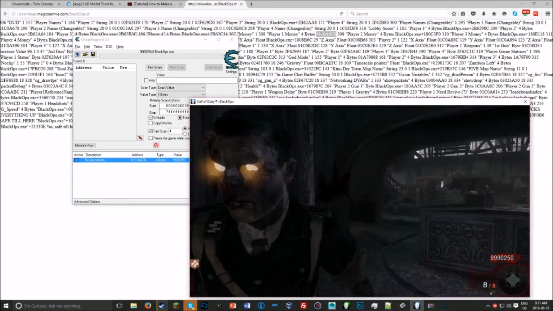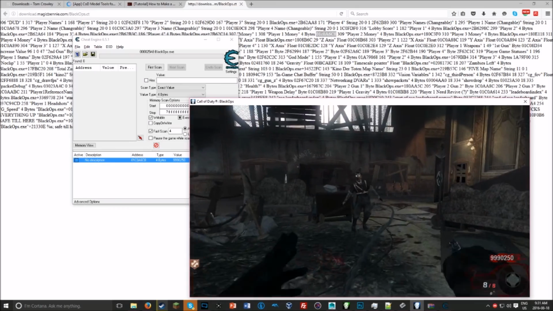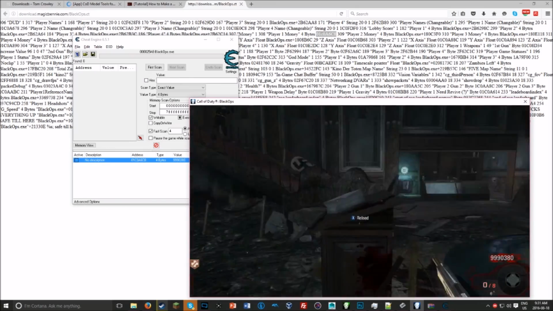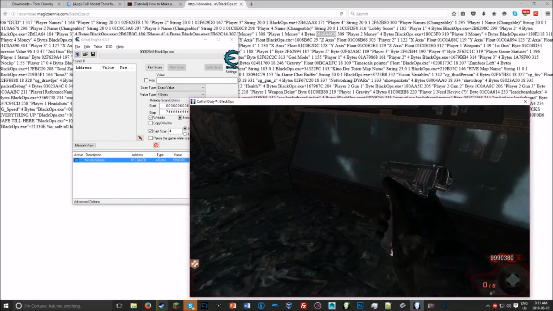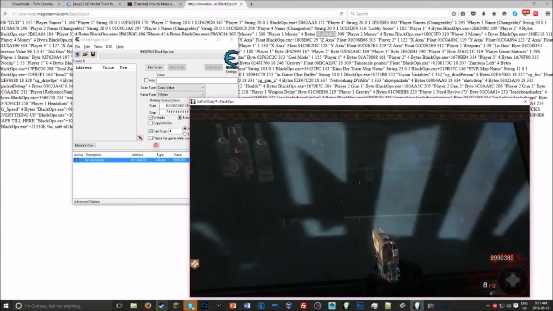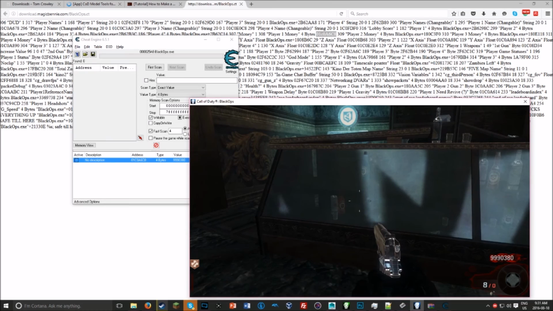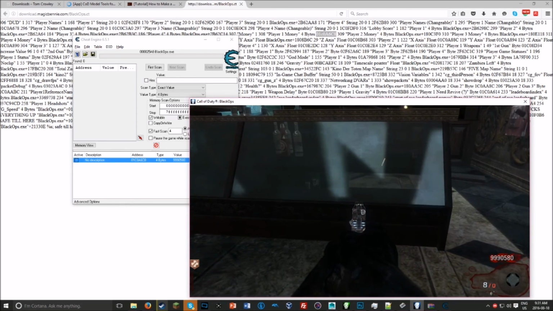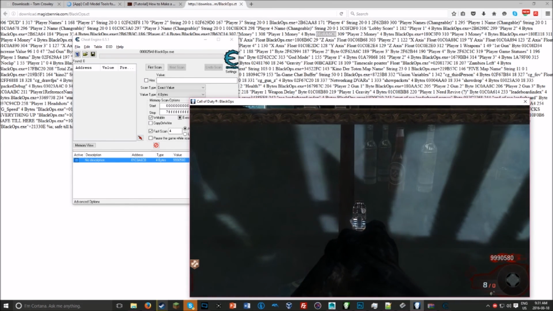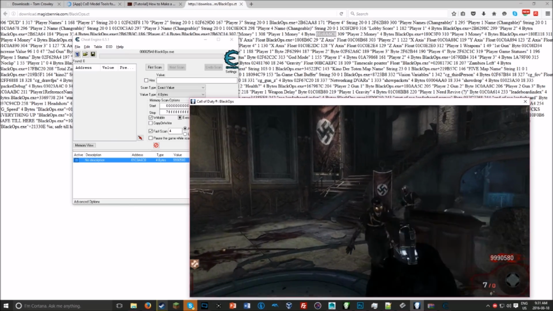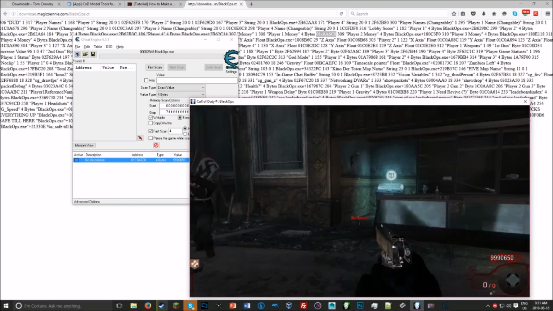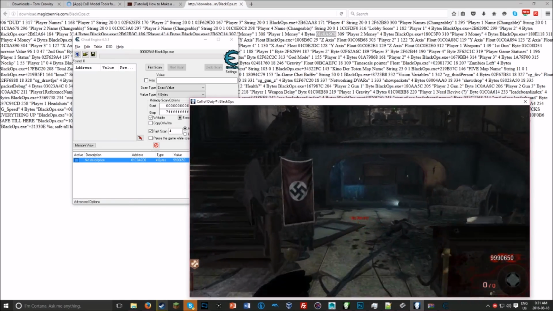Let's see if the bottle up here updated. There is a bottle there. Where are you? Where are you? Oh, right there. No, it didn't update. But it looks nice.